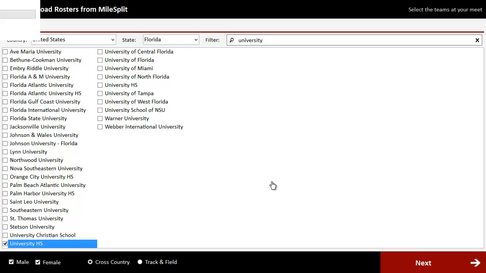It's going to download all the athletes, male and female. See the filters down here on the cross-country rosters. So if you only need one gender or the other, you could select that. If you need the track and field versus the cross-country roster, you could select that. A lot of athletes on some of these teams, so it's taking a little while.